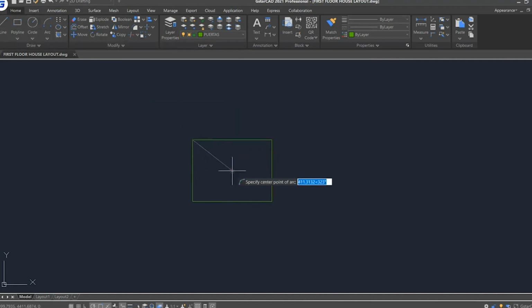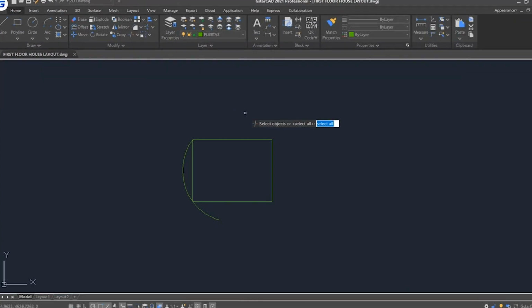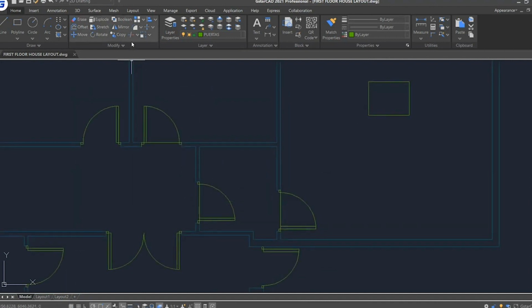You will notice that I draw the arc a little bit longer, so I will start the trim command to modify it. Select the sides of the rectangle as boundary, press enter, and move my cursor on the object I want to trim. You can see this part become gray. Click on it to trim.